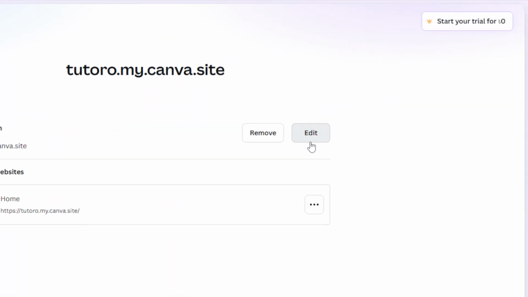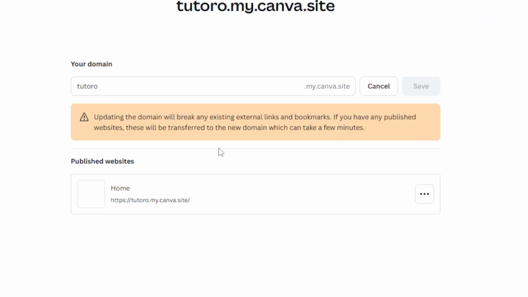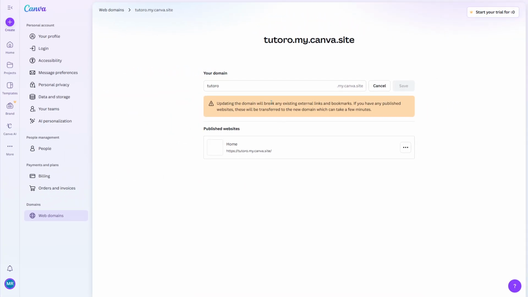Now, find the domain you want to update. On the right-hand side, click the Edit button. This opens up the editing panel for your website's URL.